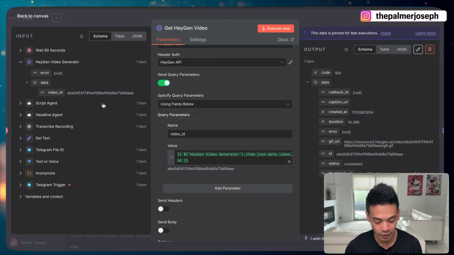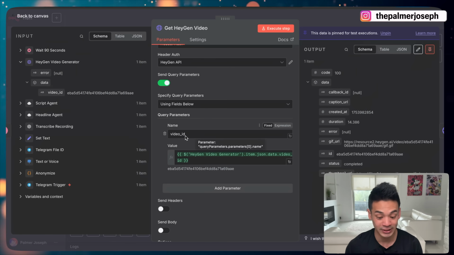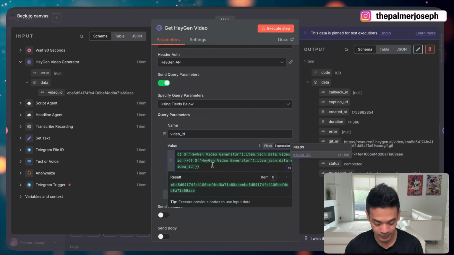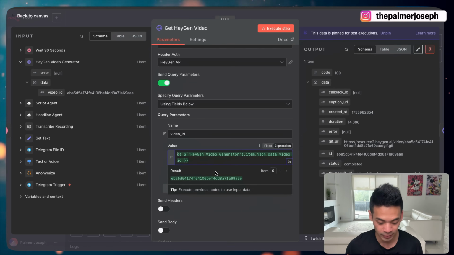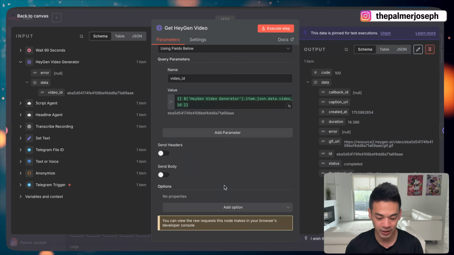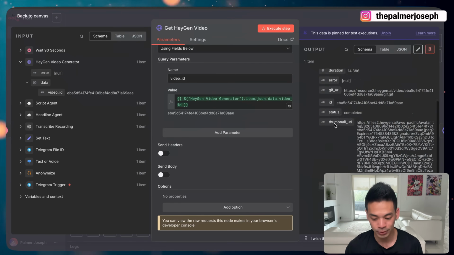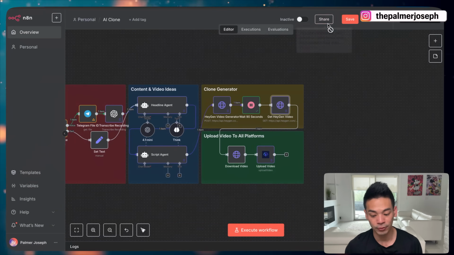So it's video underscore ID, all in lowercase. Make sure you have it exactly as it is. Then you drag that stuff and you drag it right in there. Okay? Since it's already in there, I'm gonna leave it alone. Everything else is toggled off, nothing else to be done there. Execute the step, you'll have everything here as an output. Perfect. Now we can move on to the next one.